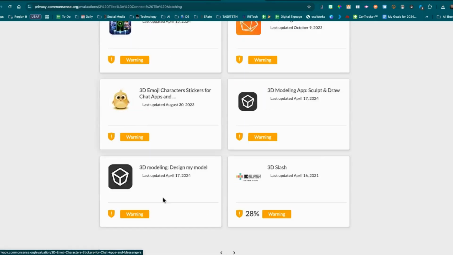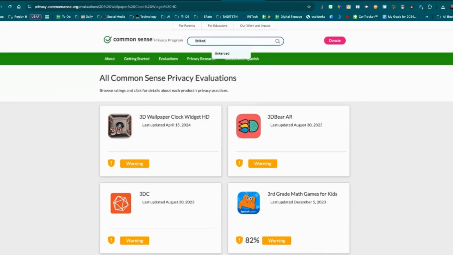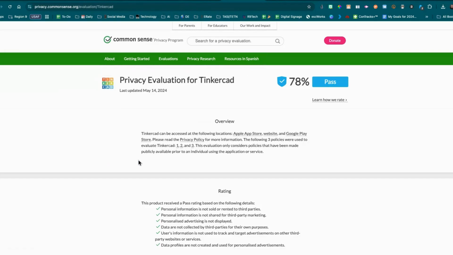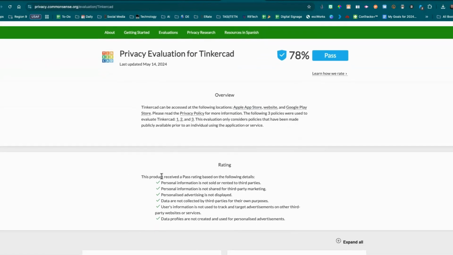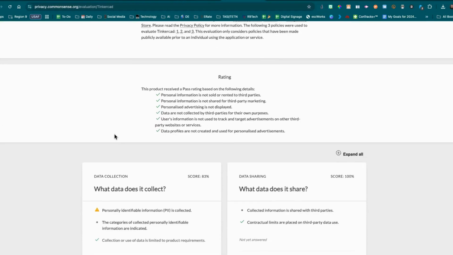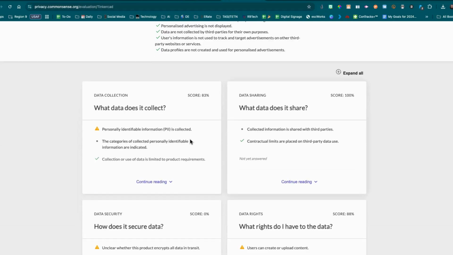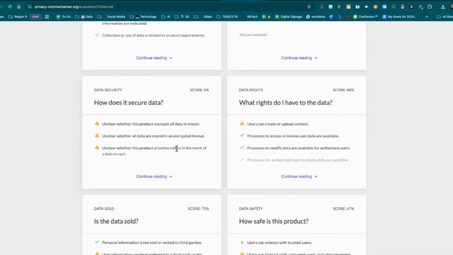It is searchable. For example, let's do Tinkercad. Tinkercad is a 3D printing engineering type software, and you'll notice it gets a 78%, which is considered passing. When you click on it, it tells you why. It gives you an overview and tells you what policies they use to give it the rating. It received a passing score because personal information is not sold or shared, personal advertising is not displayed, and data is not collected by third parties. It tells you what data it collects. This one does collect PII, so it scores a little lower because of that, but it doesn't share it, which helps score it higher. So it's all an averaging system here. But you can go through and see exactly why it's rated the way it is.